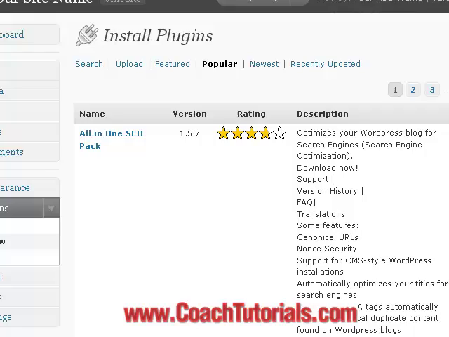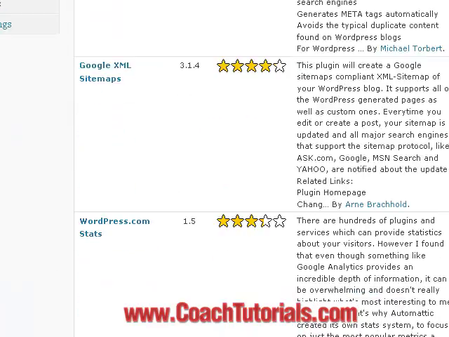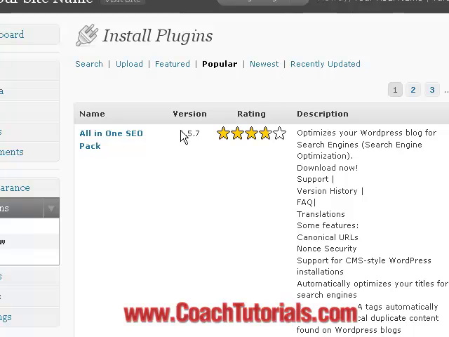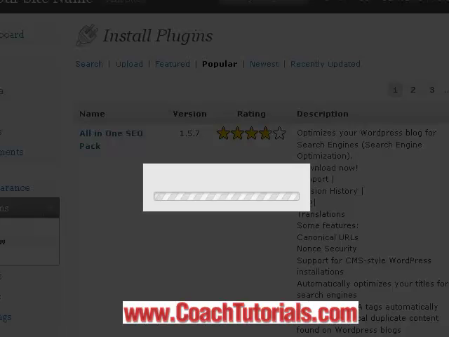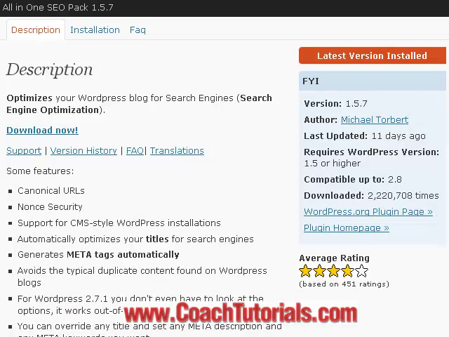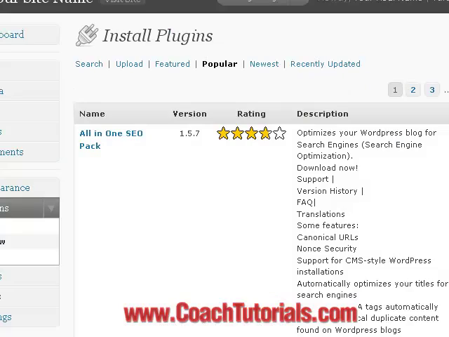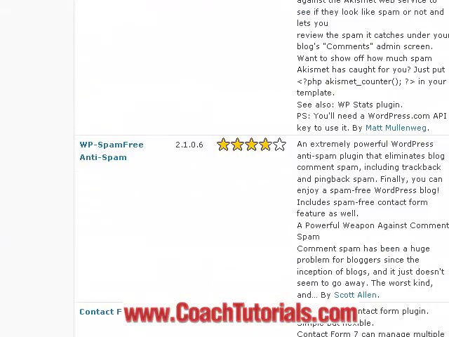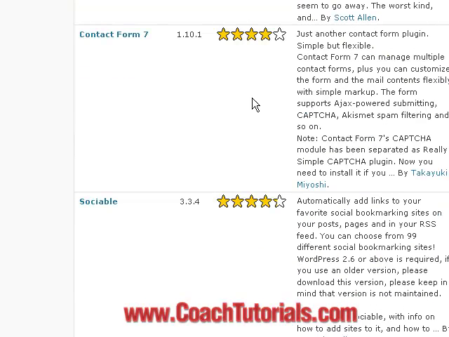Okay, so here is the list of the most popular WordPress plugins, and I'm going to install a plugin called the all-in-one SEO pack. So to do that, just click on the install link that you see here. And right away, what you notice is a new window opens up with full details of the plugin that you want to install. So I'm going to browse through this list, and I'm going to install a plugin called Contact Form 7, and just click on install.